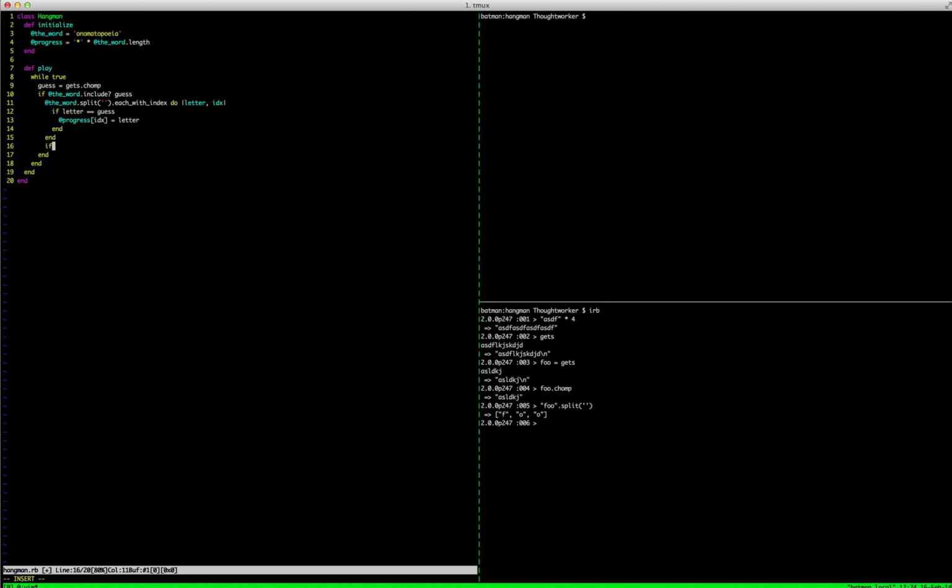And we'll also add a win condition here, right? So if the word is exactly the progress, that means the user's uncovered the whole word. And we'll say you win, and then we'll return just to get out of the while loop. So let's start our game, we'll play. Oh, and just so that we can actually see what's going on, we'll put, say, progress is progress.